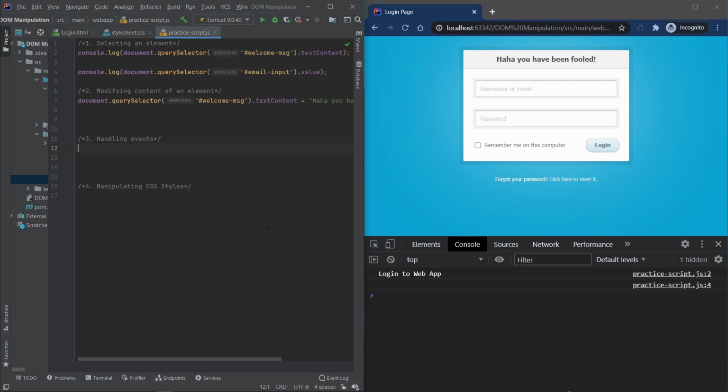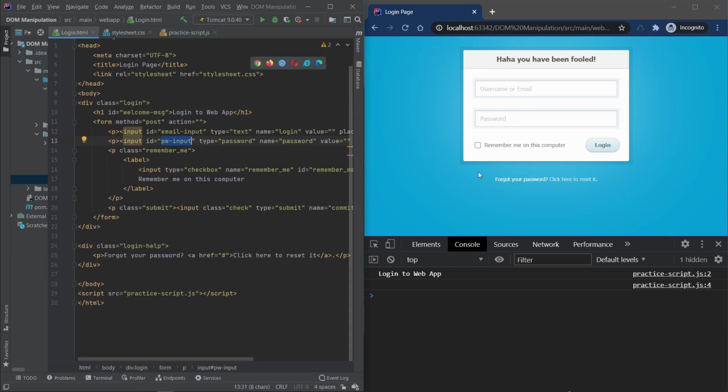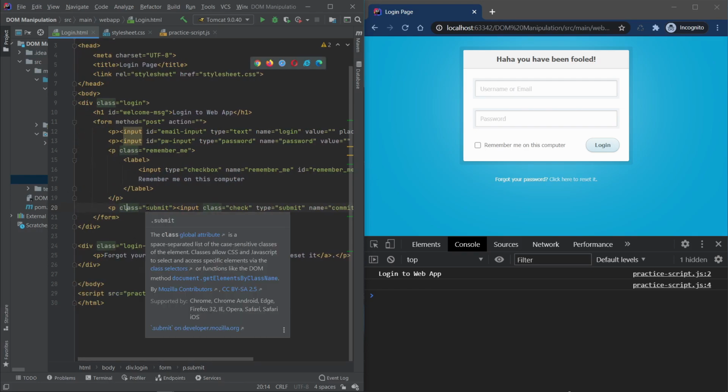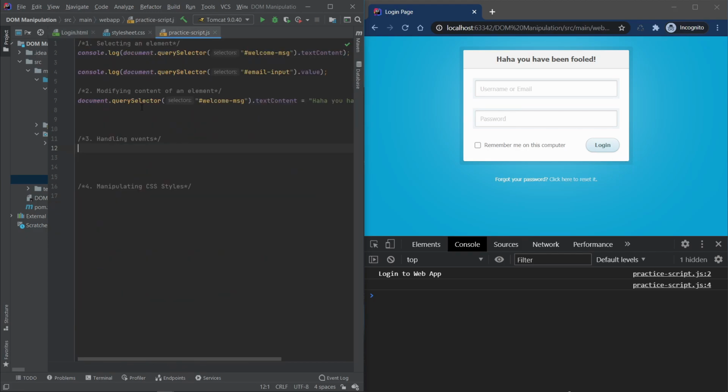Since the event that we're trying to handle is connected to this login button here, we have to select this login button first, right? So let's head back to our login.html page and see what is the ID or the class that has been assigned to this login button. Okay, the login button has a class called submit. So we will be using this submit class to handle different events that are linked to this login button. Let's go ahead and do that.